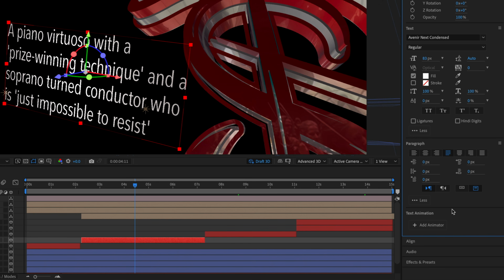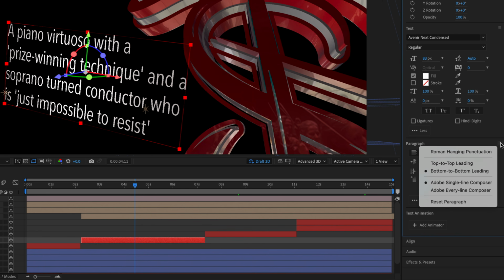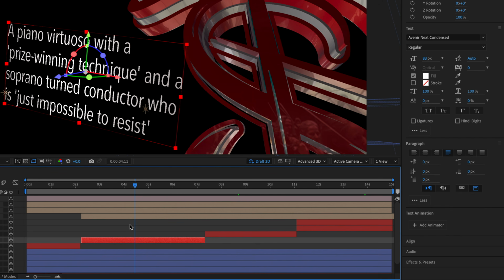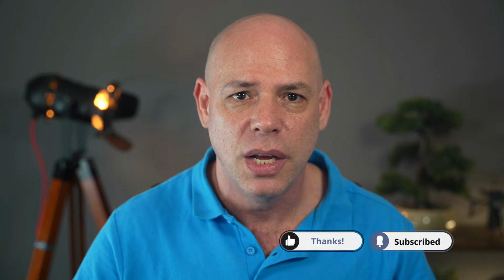It will also enable 2 more options tucked in the flyout menu of this panel: Adobe Single and Every Line Text Composer. For this one, I'll choose the latter, and hopefully you can see that the text now flows better. Again, based on the content of the layer and other typography choices such as tracking and ligatures.